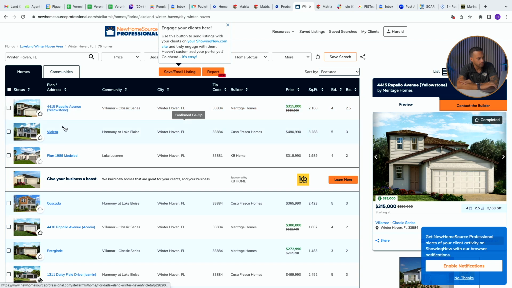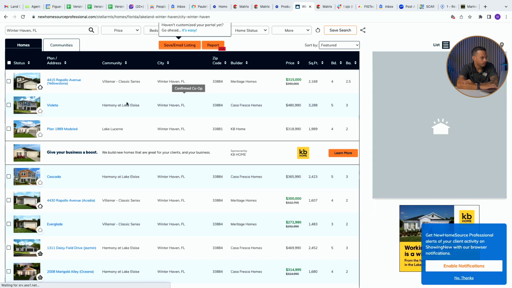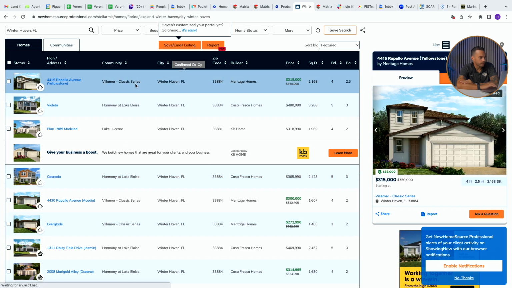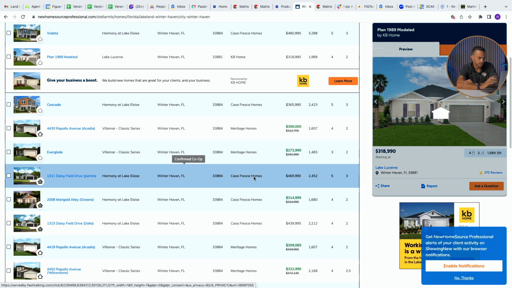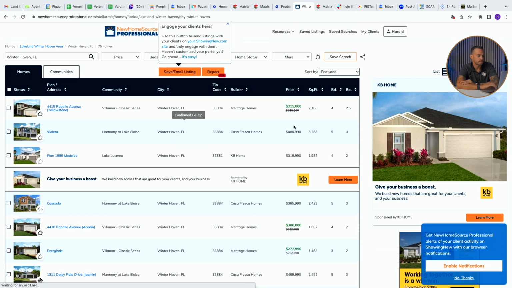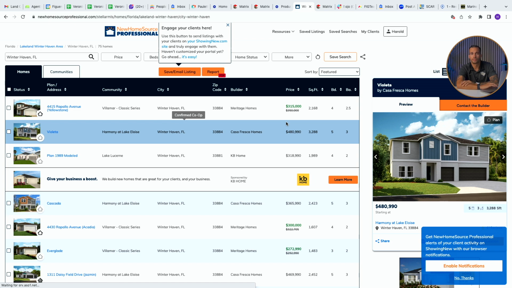You're going to also see the floor plan, right? This is the Cascada over here. You got your Everglade. The community names, Villamar Classic Series, where it's located, who's the builder. This is going to be big. Meritage, KB Home, etc., etc. And then, of course, the price. Knowing your areas, new construction is going to be your best friend. Why is it going to be your best friend?